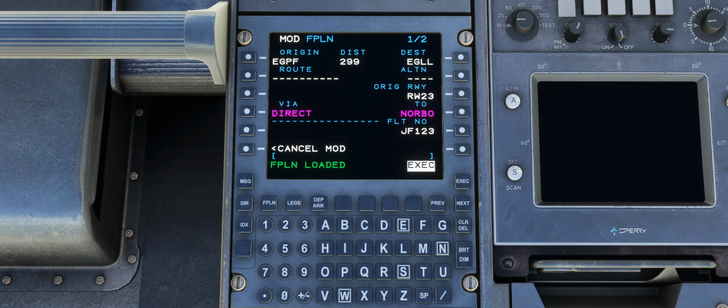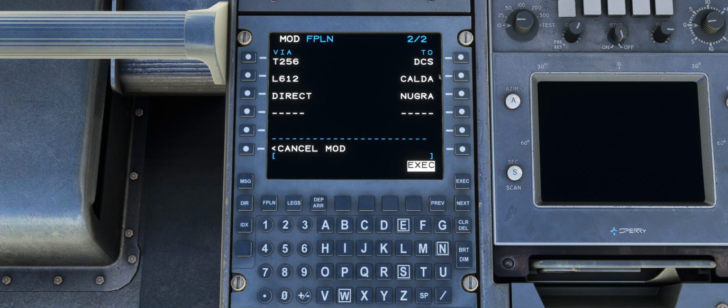Both of these options will load the flight plan into the FMS, so now you need to check that you're happy that the flight plan has been entered correctly. If it has, you can then click the execute button. The flight plan is now active in the FMS.